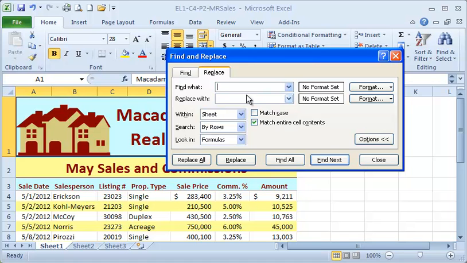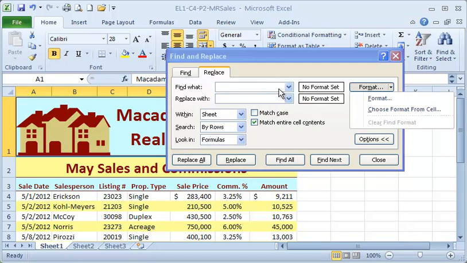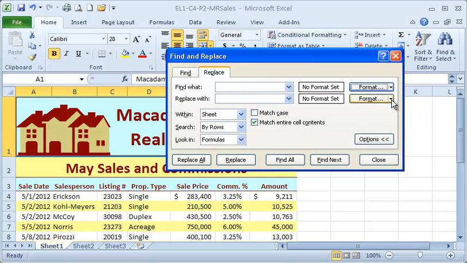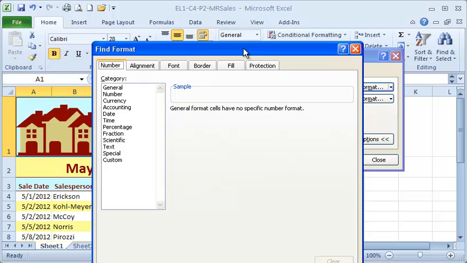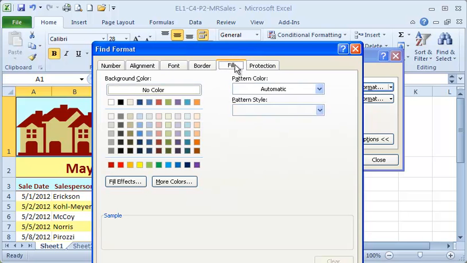Okay, so to search for the light turquoise, let's go to the first for the Find What. And if this is an option for us, we can choose Clear Find Format instead of deleting it out like we did before on both of those. So that is an option as well. Okay, so to find format, we're just going to click on the Format button. That'll take us into the Find Format dialog box. We want to go to the Fill tab because we're looking for the light turquoise fill. And we're going to click on More Colors.